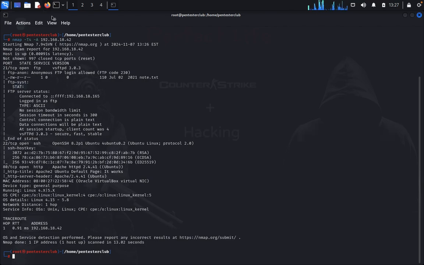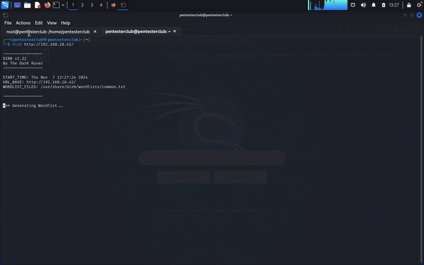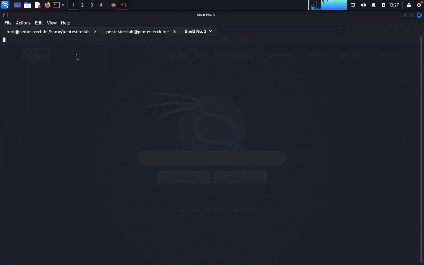First we would like to open Firefox and open a new tab. We would like to try a directory buster over HTTP, entering our target IP address 192.168.18.42. Then we come back here, clear, and go with nikto -h http, entering our target IP address.